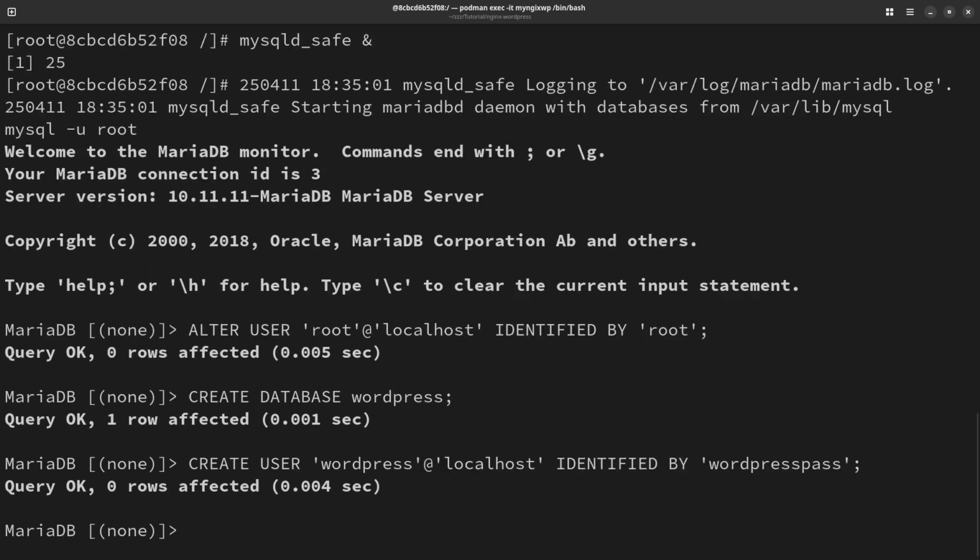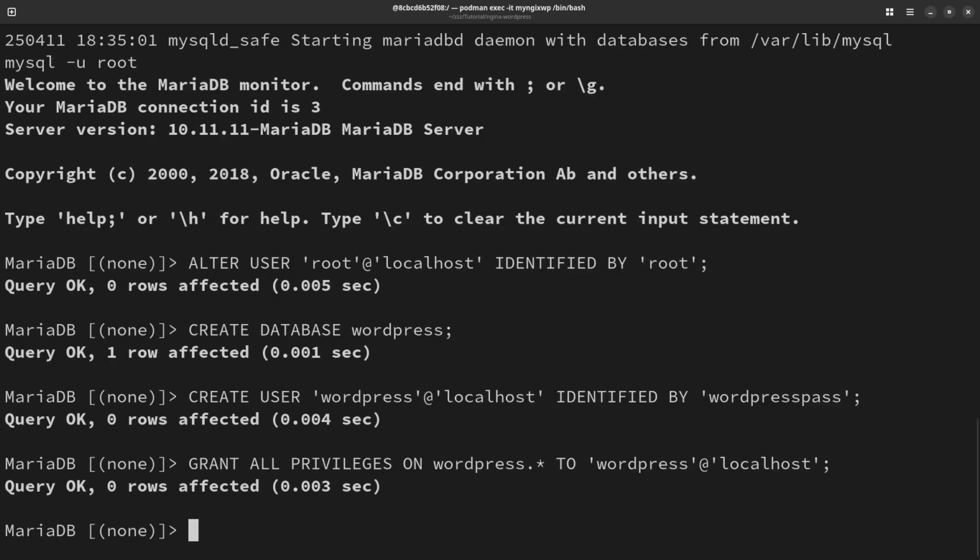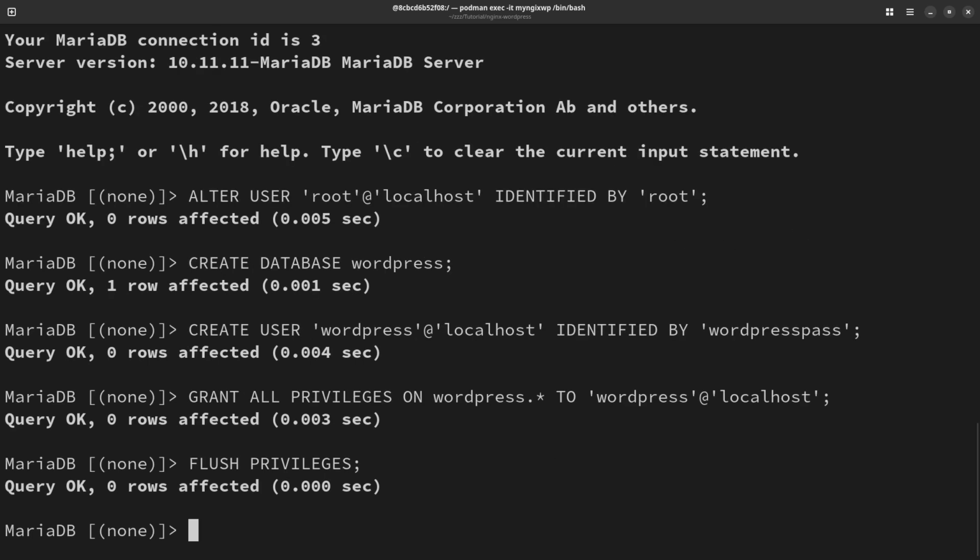Very convenient. All right, and then I need to grant all privileges. How do you spell it? I always get privileges wrong. What's the database I called? WordPress. Grant all on it to the user WordPress at localhost. And then on some older databases, you always need to flush privileges. Okay, so we're done. We can just exit.